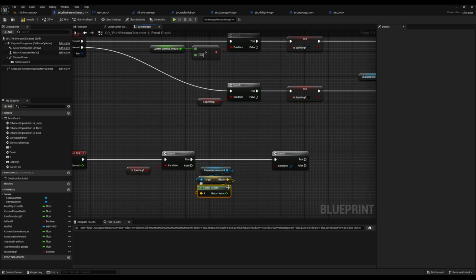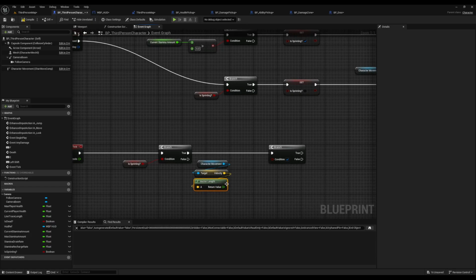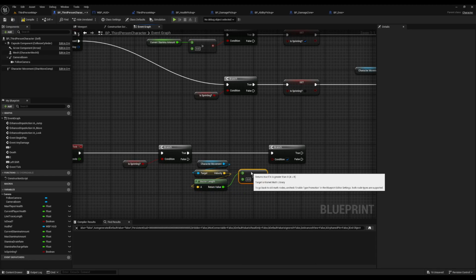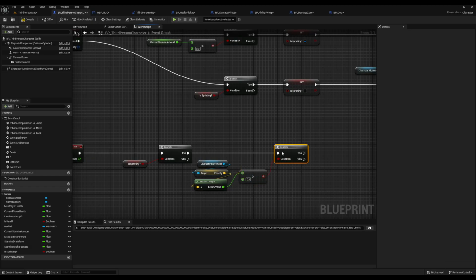And then we're going to get vector length from that. This basically just gets its maximum velocity. And we're going to check that that is greater than 0. So if it's equal to 0, it means that we're standing still. If it's greater than 0, it means that we're moving.